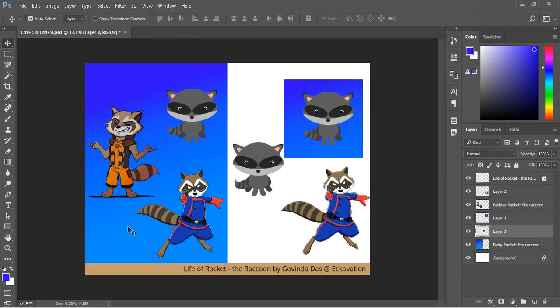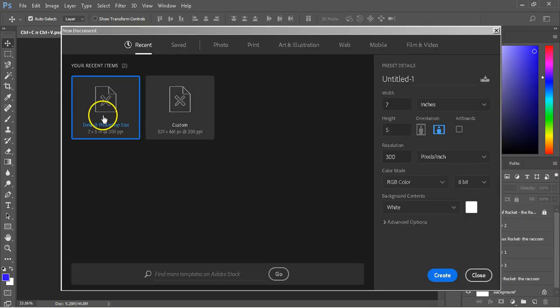Again, let's take it up a notch. Open a new document from the File menu or press Ctrl N. Select the default format and click Create to create a new file.